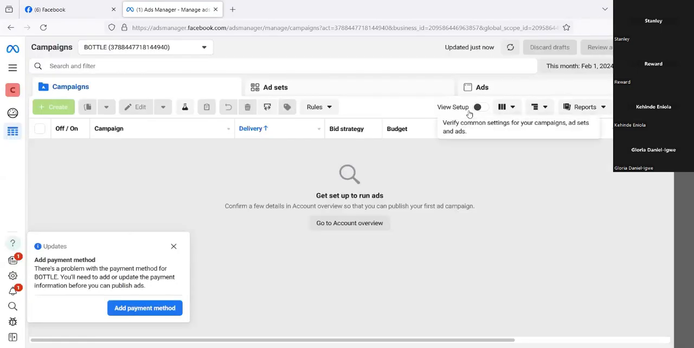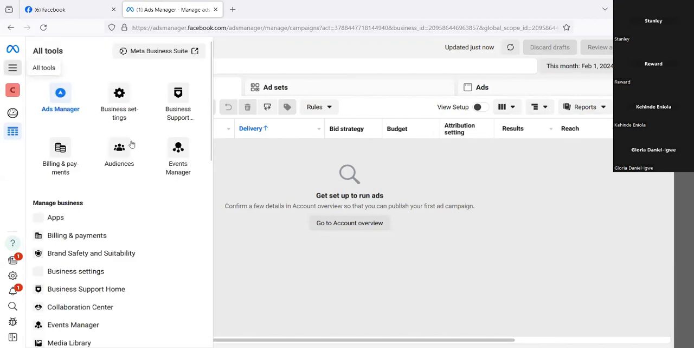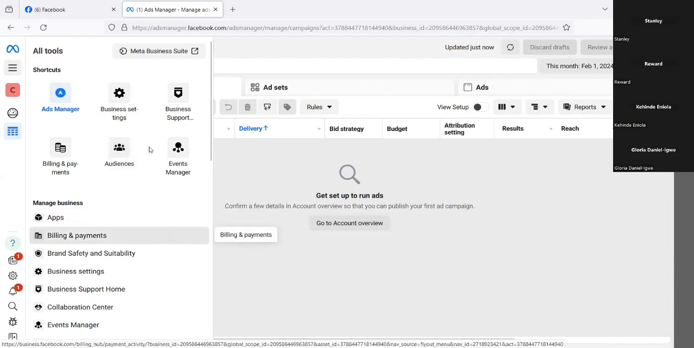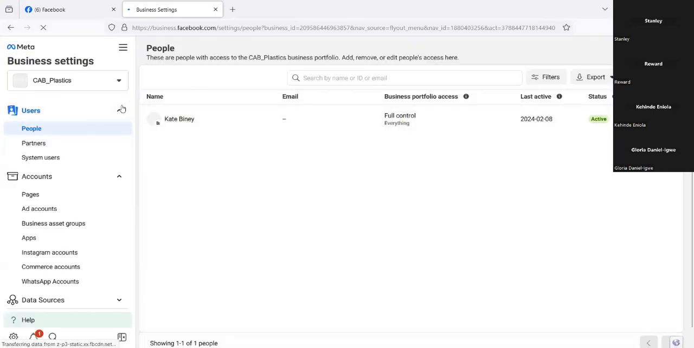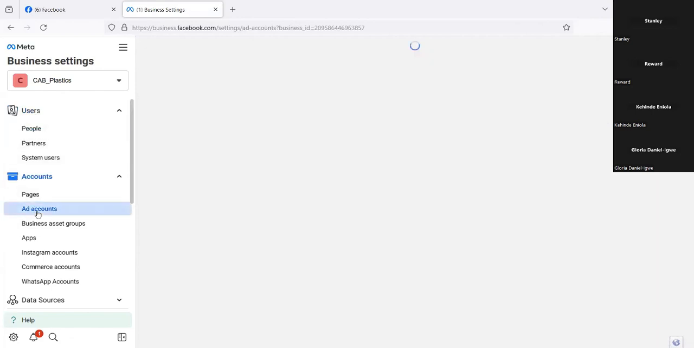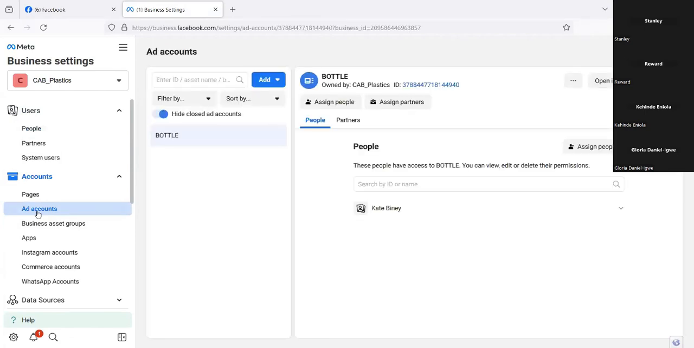Okay, so I come to all tools. Nice. Go to business settings. Try to create a new ad account. No, not pages. Ad accounts. Come to add. Where's the add up there?